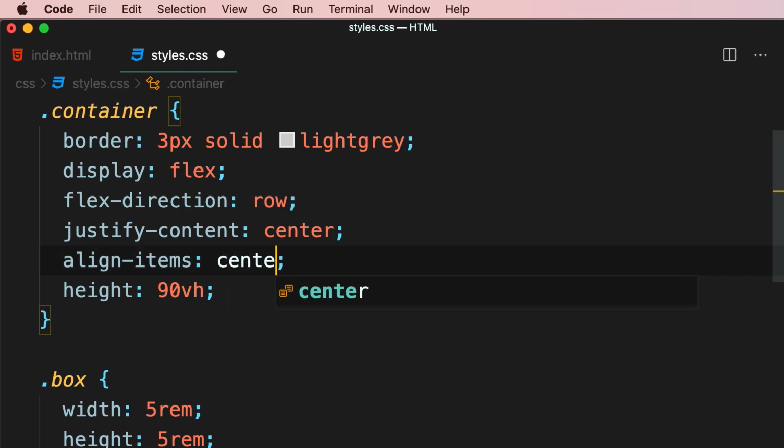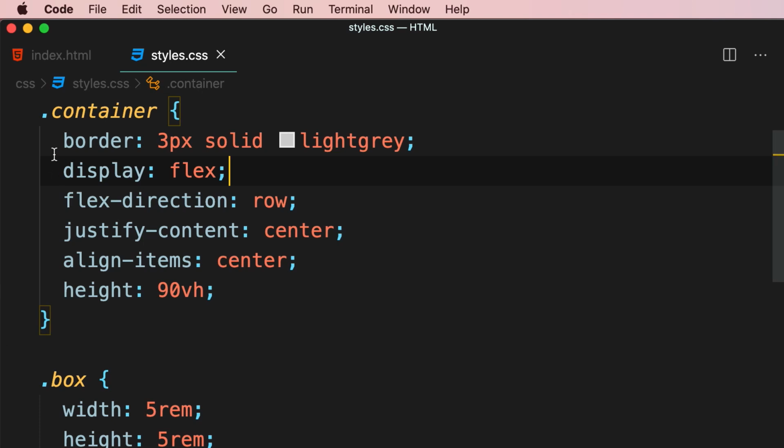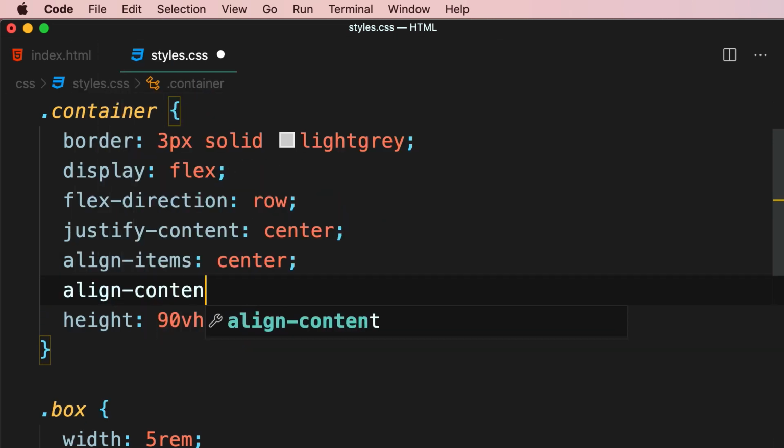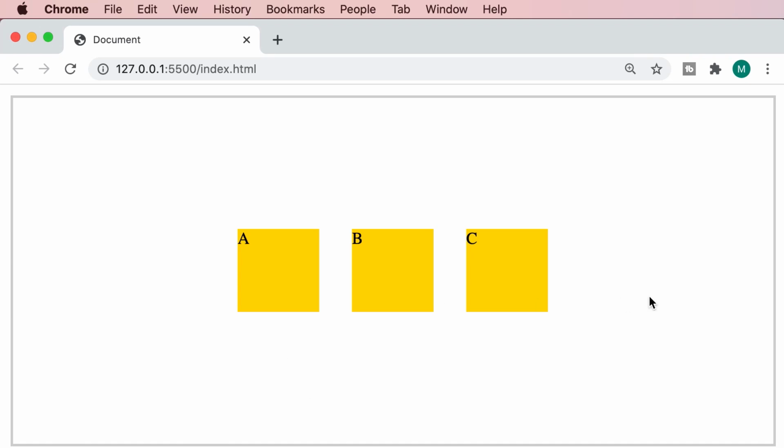Now we can also set this to center. See, with Flex, it's so easy to put an element in the center of a container. This wasn't very easy in the past, but with Flex, all we have to do is to set these four properties. So we covered justify content and align items, but what about align content? Well, this property only works if we have multiple lines in our Flex container. Currently, we have a single line, but let's add a few more boxes to create a second line.